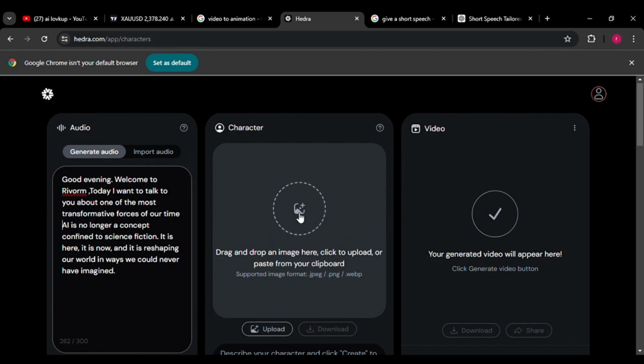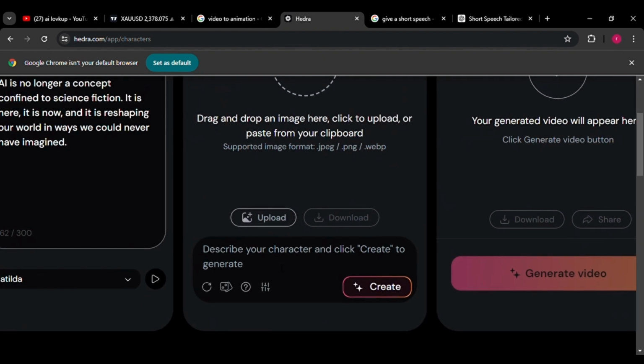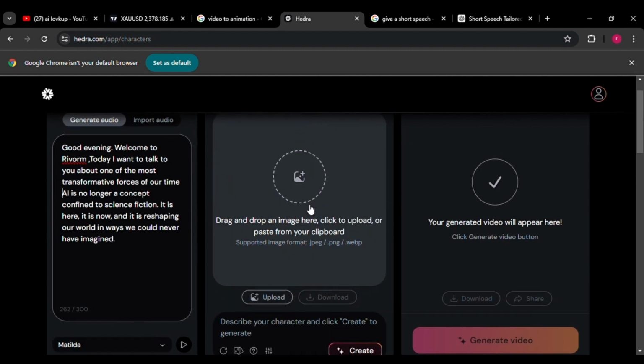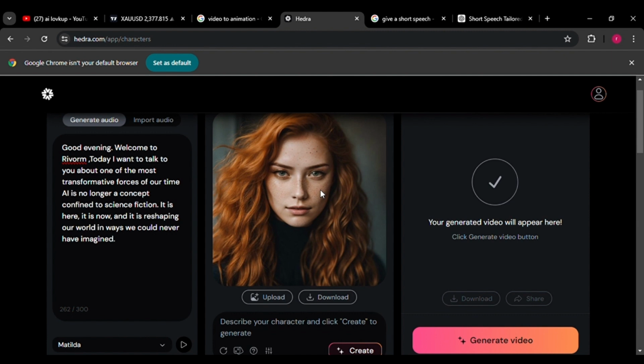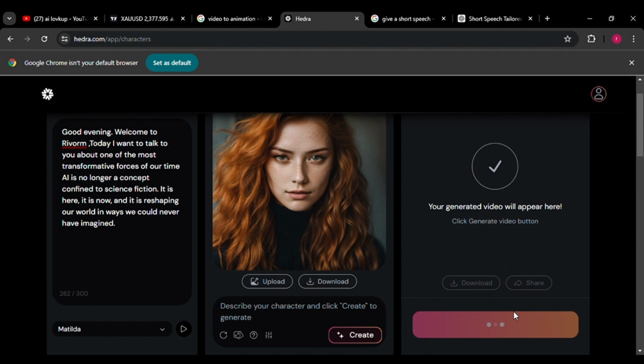Now, here we can generate a talking person in two ways. First, we have to upload our own avatar image. Then, this website will generate the talking character for us. We uploaded our image. After uploading, simply click on the Generate Video option on the right side, and our video will be created. The video is created.